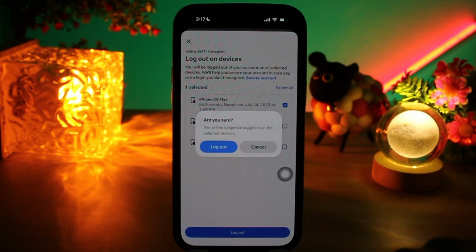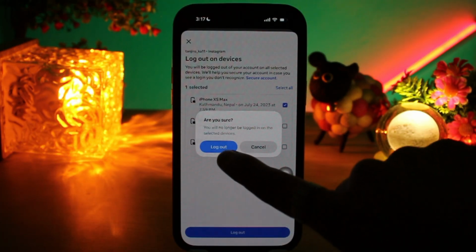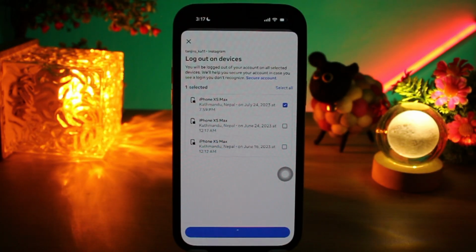Tap on logout and then you'll be asked, are you sure? Simply tap on logout once again to confirm. So that's basically how you can do it.